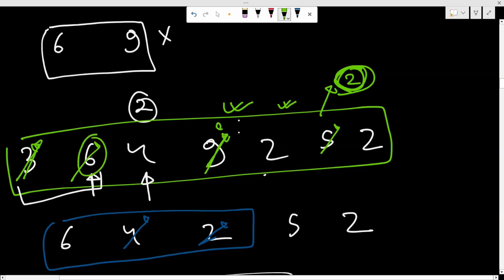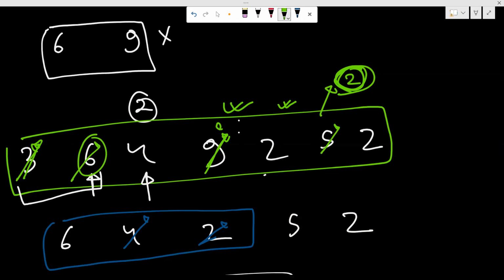Because when I selected 6 as my first element, what I am doing is selecting every element as my first element and taking the minimum answer of all. That's what I am doing.